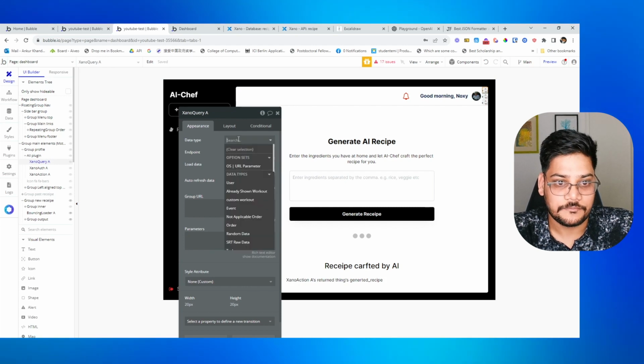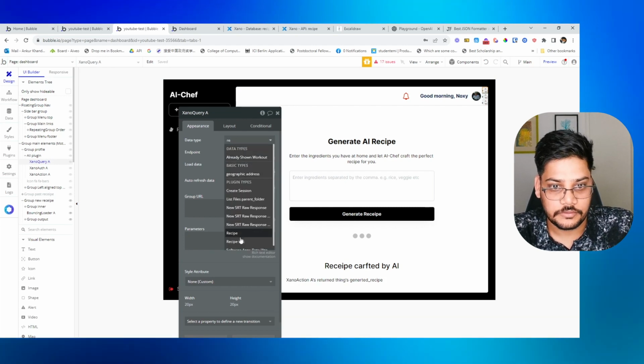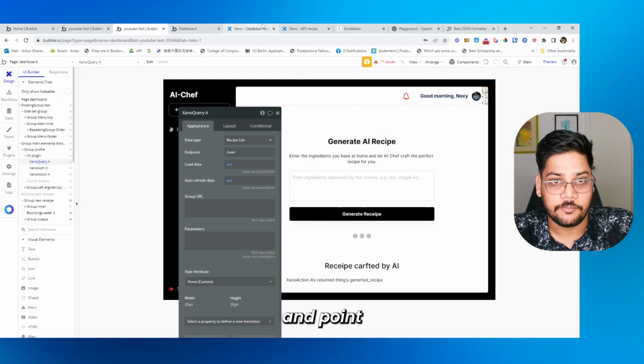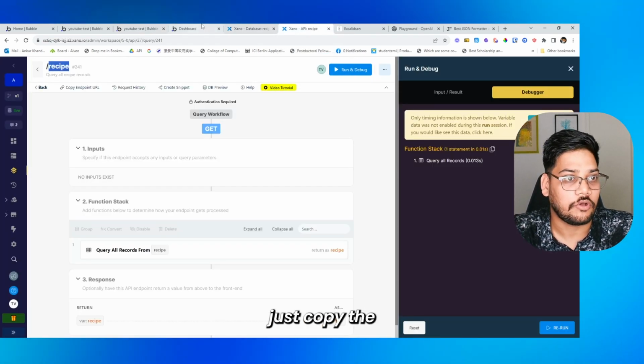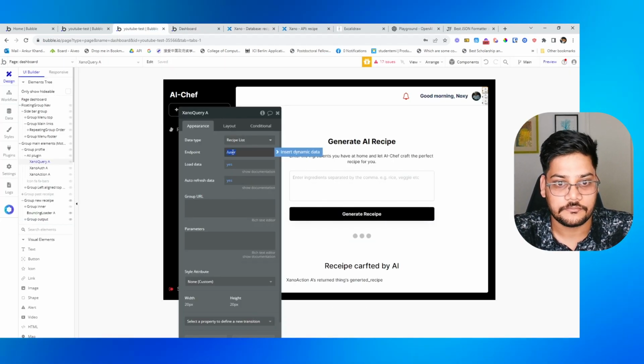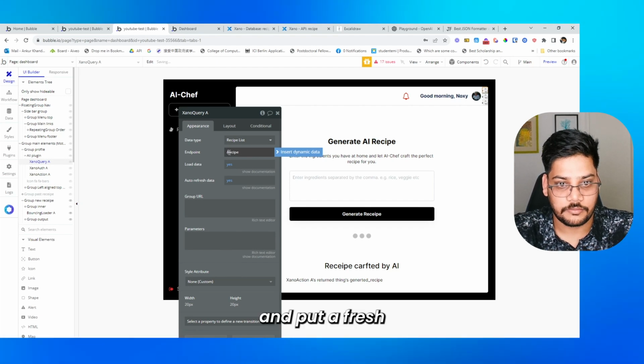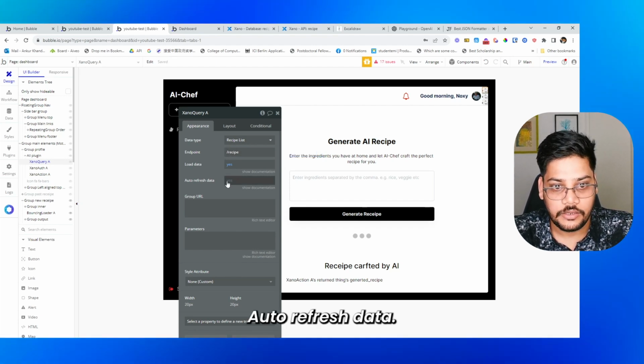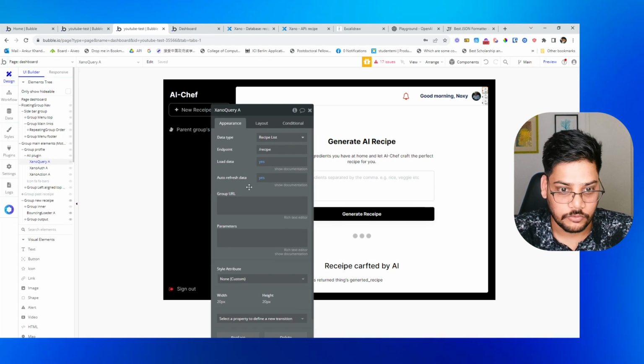And yes, first we need the recipe list. The endpoint will be, if you go here, just copy this endpoint, recipe, and put a refresh. Load data, auto refresh data, yes, perfect, we wanted both.